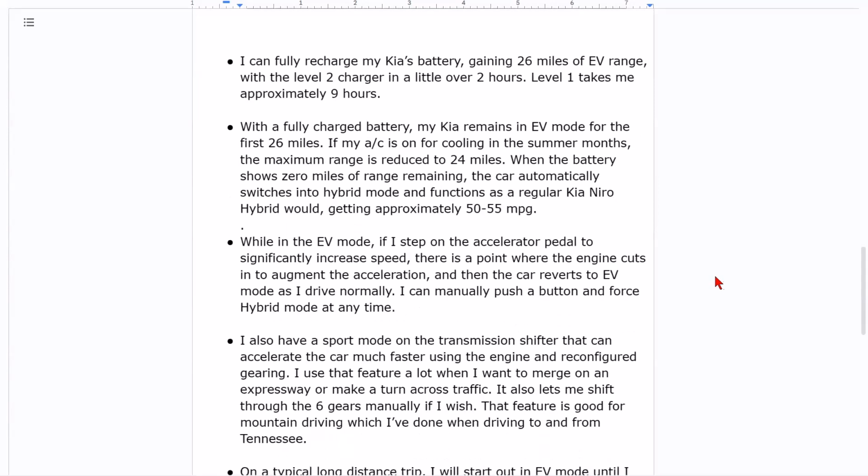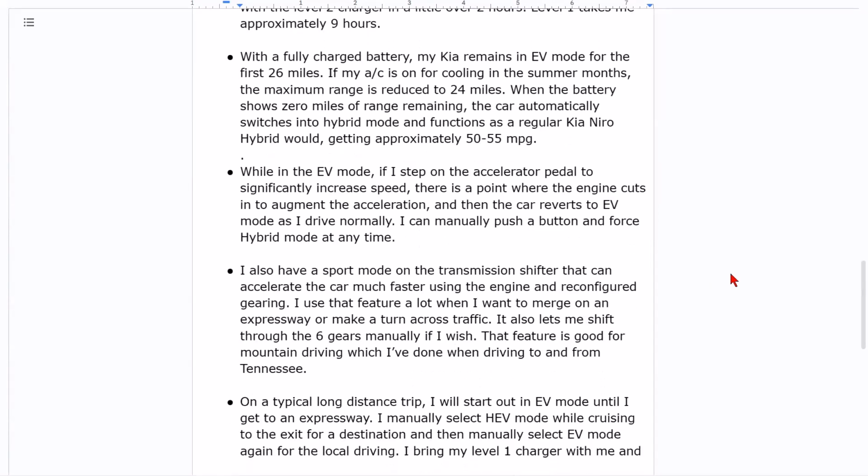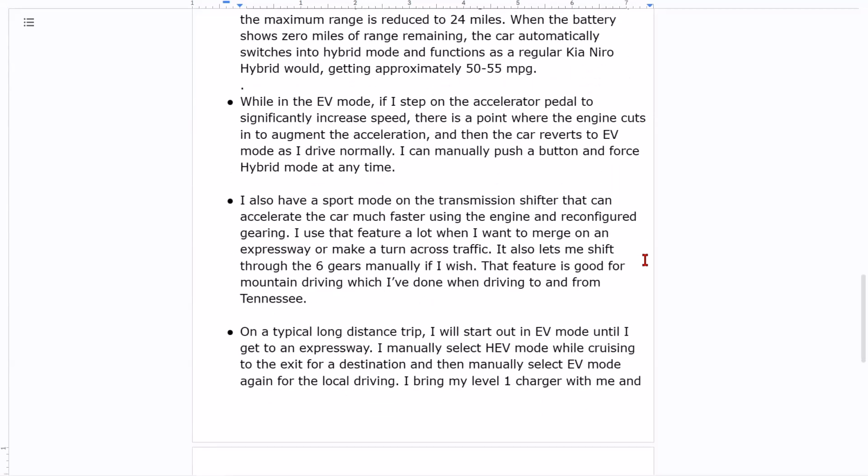So it's very efficient. While I'm in the EV mode, if I really need acceleration, I just step on the gas and it significantly increases speed. And there's a point where the engine will cut in to augment the acceleration. And then when I'm finished accelerating, like to pass a car, I just let up on the pedal and it reverts to EV mode as long as there's power left in the battery. If I wish, I can actually push a button and force hybrid at any time, even from starting out.